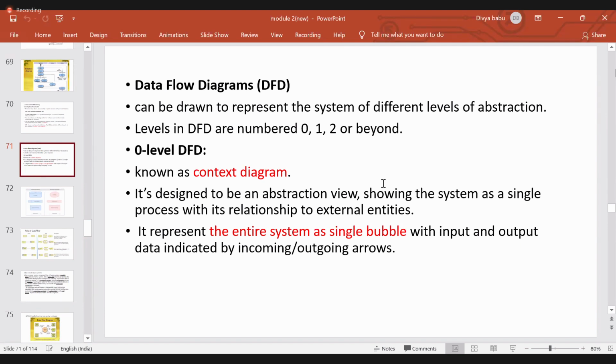Actually, it gives the abstract view. What is the level of abstraction here? In a context diagram, the level of abstraction is high. We are not disclosing the details, only showing the entities and the relationships: how the input entities and output entities are connected through a process.